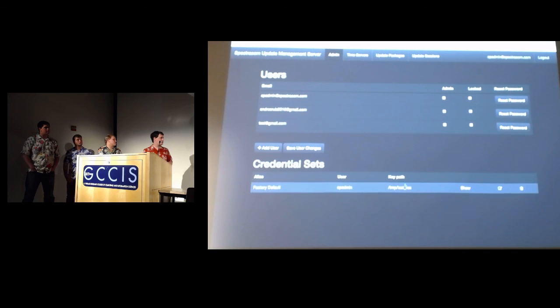And for those who don't really trust our authentication or who already use key-based authentication, they can upload the private key here to be able to go through and update their systems.